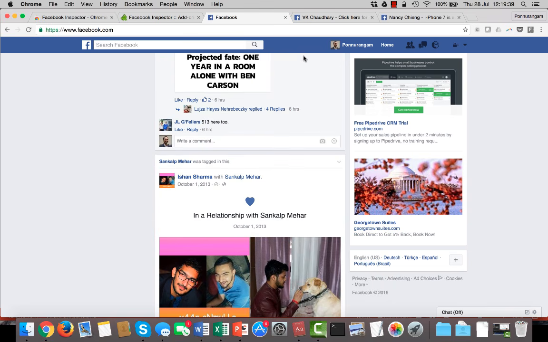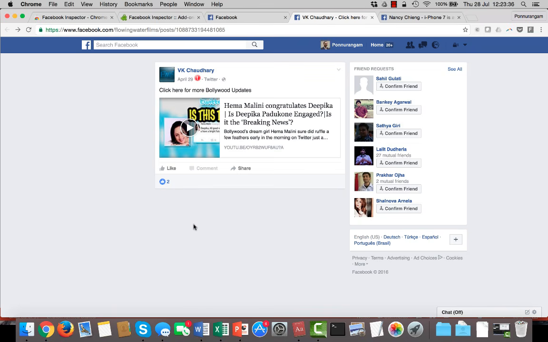Whereas let me show you some examples where Facebook Inspector is actually showing you some information. Here is an example of a post by VK Chowdhury, and the post reads, "Click here for Bollywood updates. Hema Malini congratulates Deepika. Is Deepika Padukone engaged?" In this post, there's some annotation done by Facebook Inspector. It says confidence is low. The decision that was made with the model that was generated is low, and it is using features. Click on the image for more details. So if you're interested, you can click on the image and see more details.